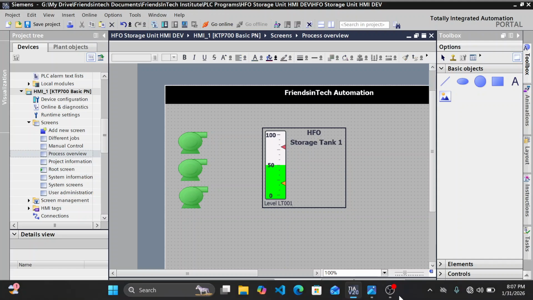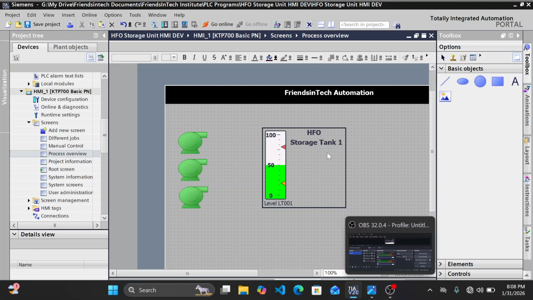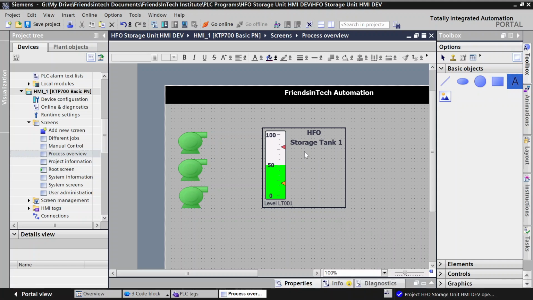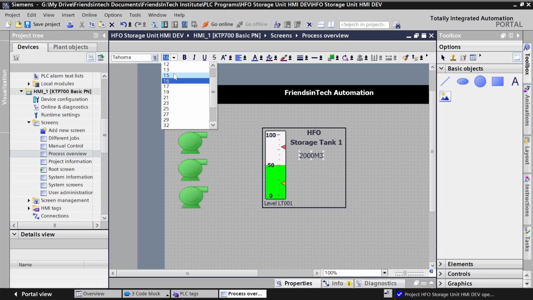That's good. The next thing, we need to add capacity of this tank. So you can add another label. Capacity is 2000 cubic meters. That's it. Also, you have to change this one here. I don't want it to be bold, so you can check that. Size, you can say 14 or 13 is just okay. That's it.